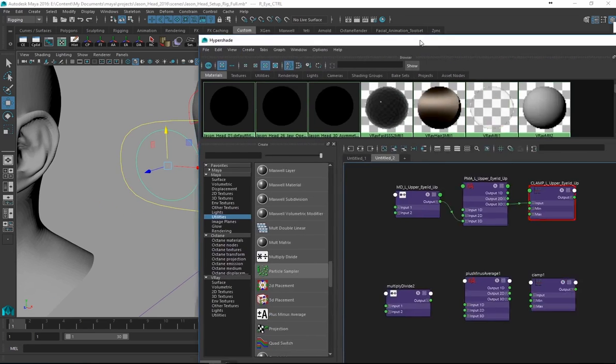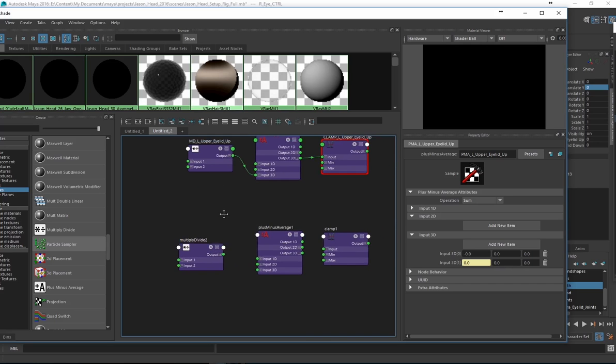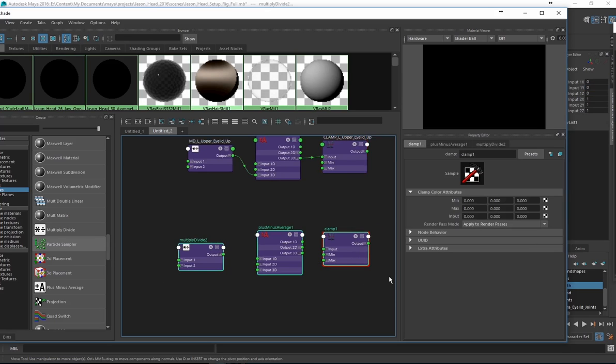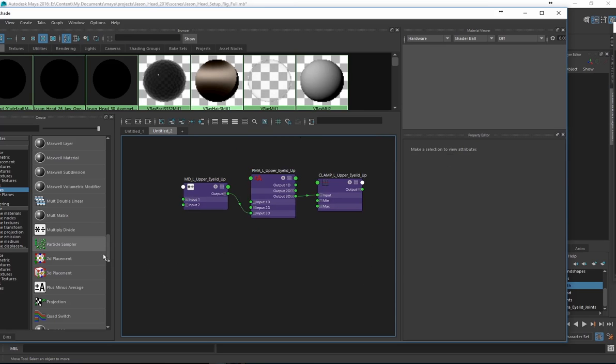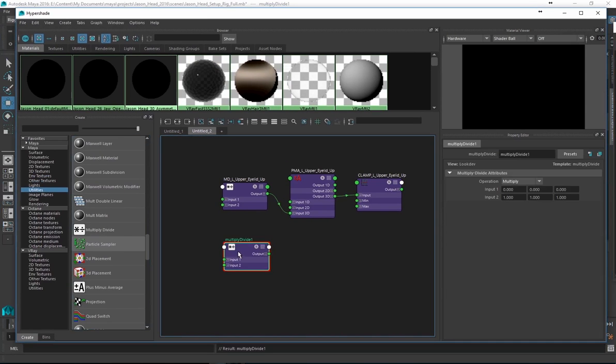So we're going to start out by pulling over our hypershade here. And I had created a multiply divide node to begin with, but I'm just going to go ahead and delete all those, and we will just start over from the very beginning. So we're going to drag out our multiply divide node. There we go. And we're going to use our existing one up here as kind of our guide.